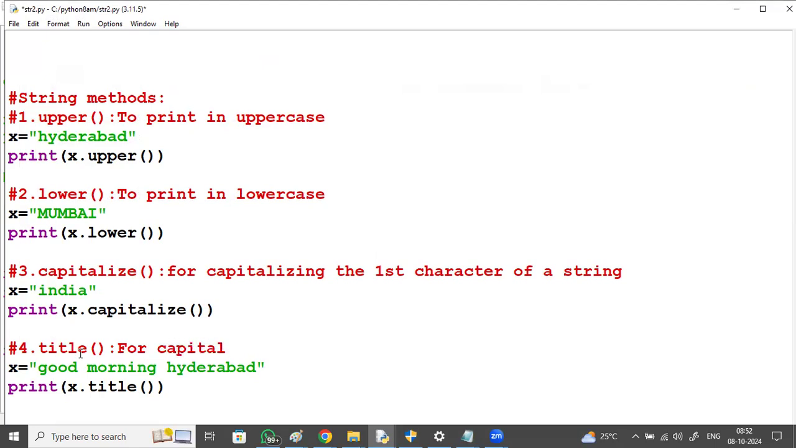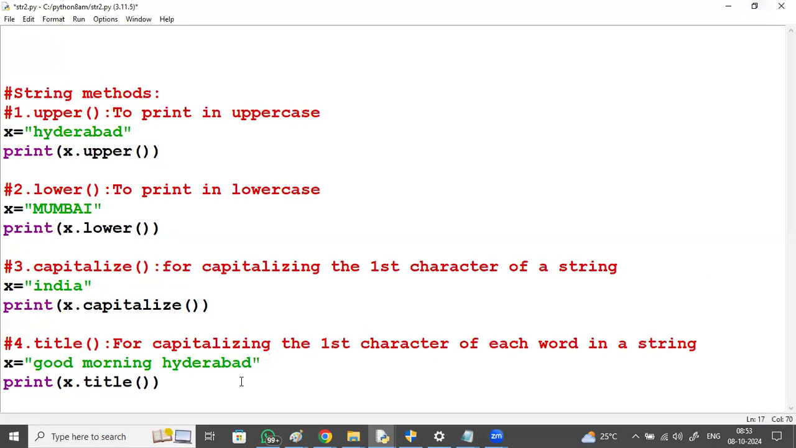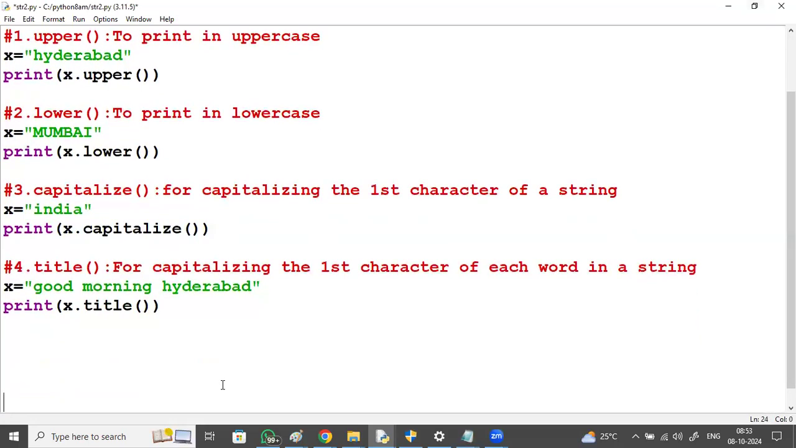Title is for capitalizing the first character of each word in a string. Where can this title be helpful? I'm taking the example of EMPS. Employee details are given like this.